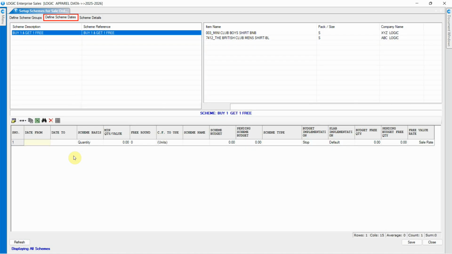Now, go to the Define Schemes Dates tab. The left panel displays the currently selected scheme, buy one and get one free, and the right panel displays all items associated with the selected scheme. Now, set the effective date from which the scheme should be applicable. Then, select the scheme basis.